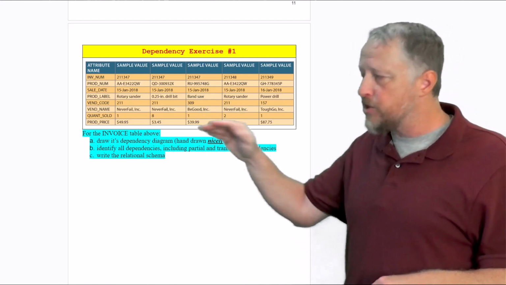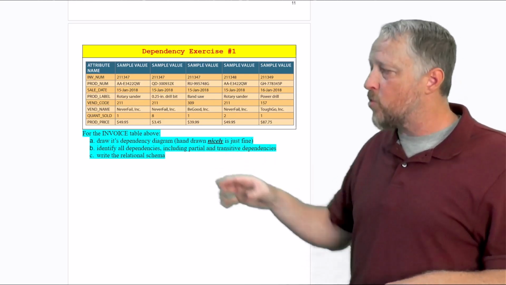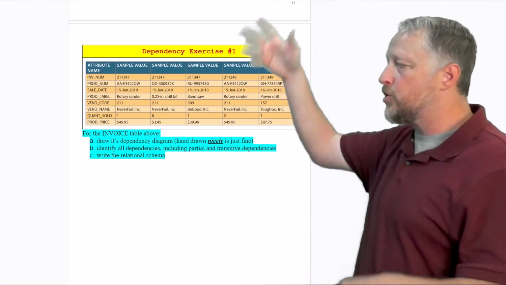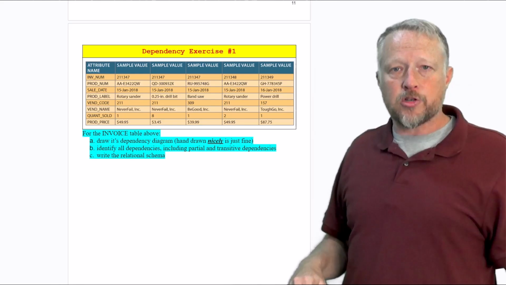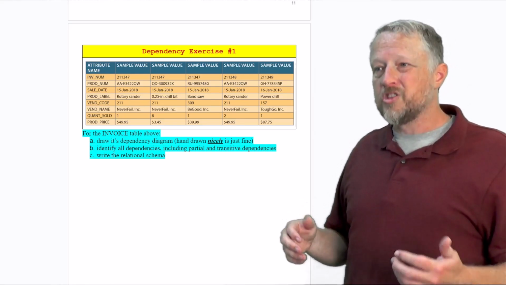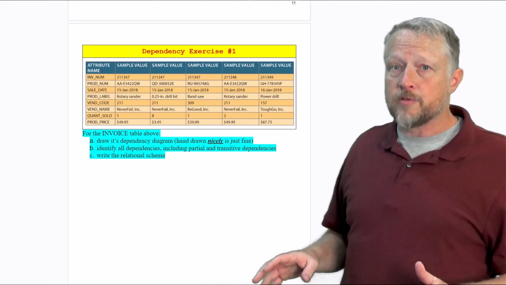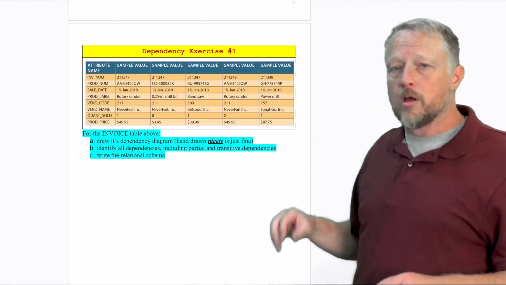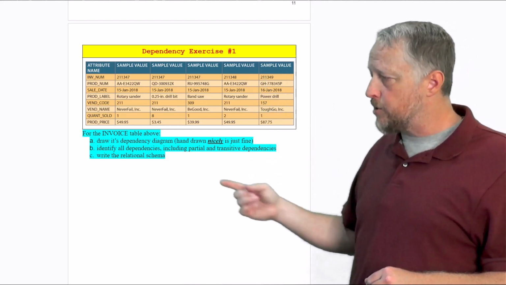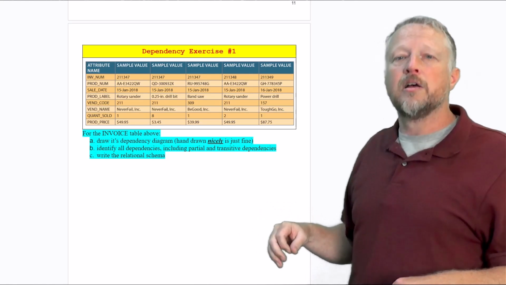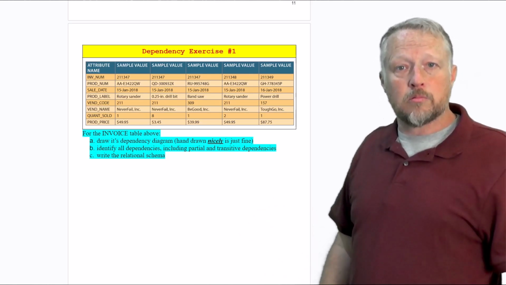And then when you're done with all of that, I want you to write the relational schema that we just went over on the previous page. It should be set up the same. It's not going to look the same, that's for sure. It's a totally different table. That's the three things I'm going to ask you to do. I'm going to add the key to this here in a second, and away we go. Get to work.